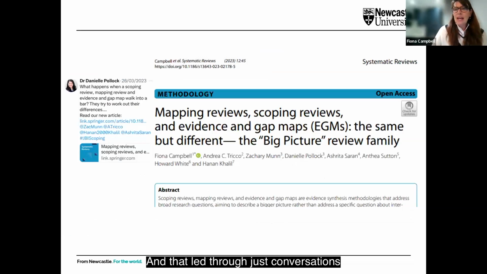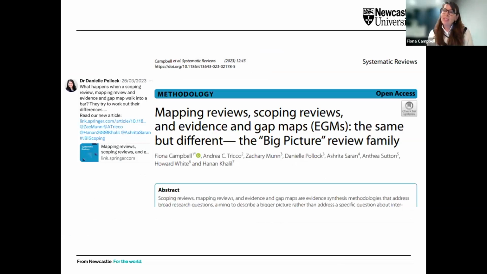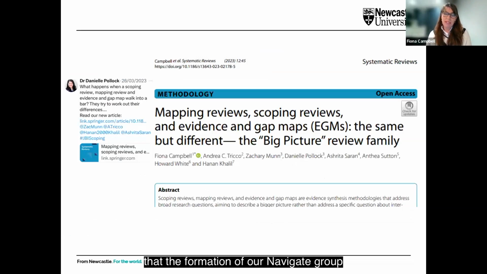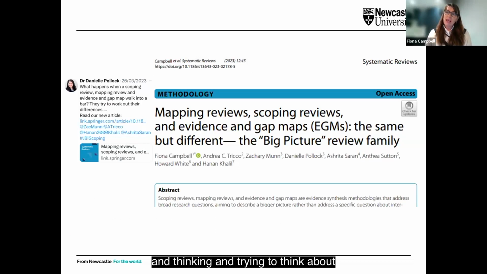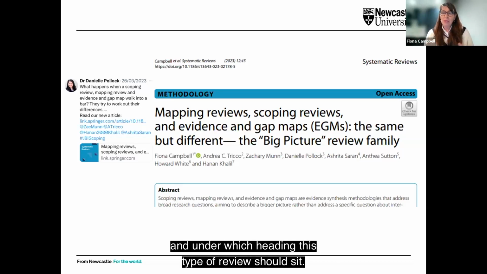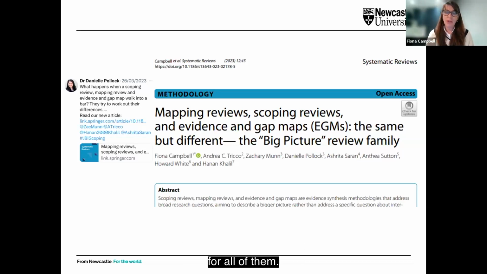And that led, through just conversations, to the formation of our Navigate group, joining other colleagues with expertise in this area. And it was really the result of lots of discussion and thinking, and trying to think about how we could propose a framework to help define what the differences are and under which heading this type of review should sit, but using this family group heading of big picture reviews as an umbrella term for all of them.